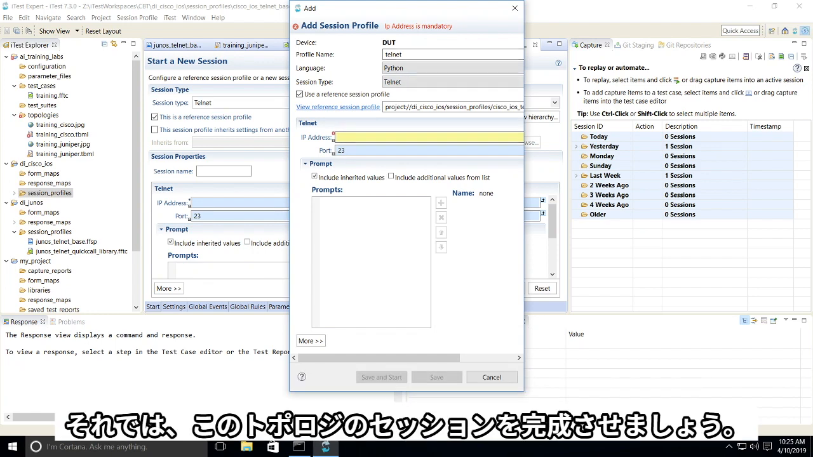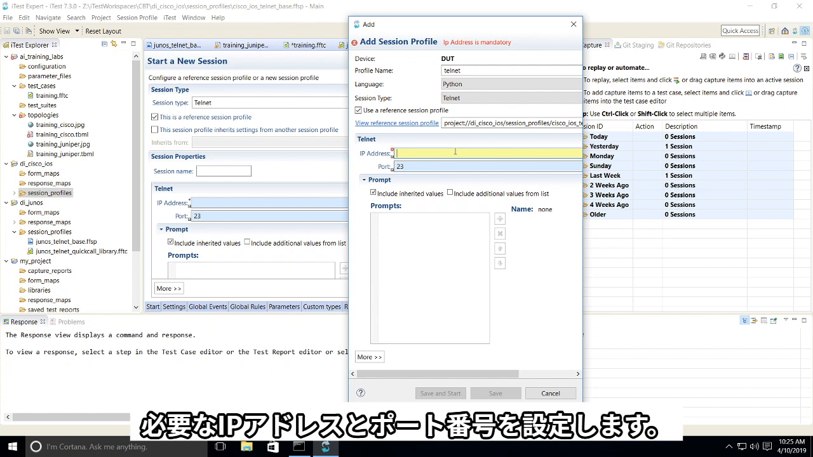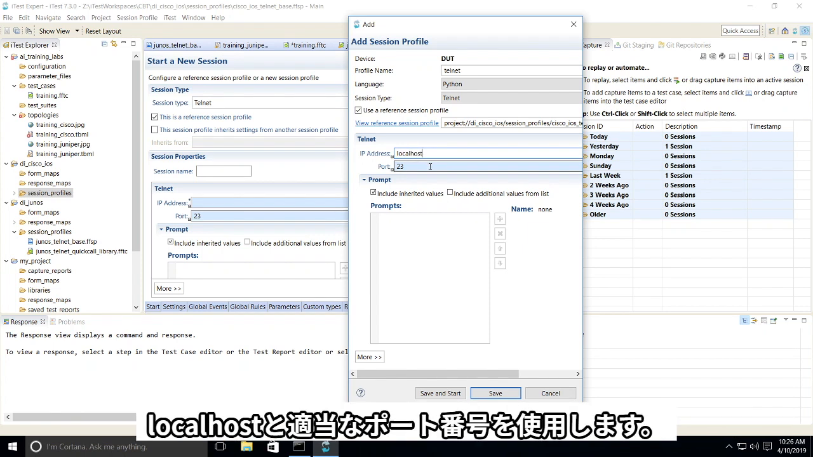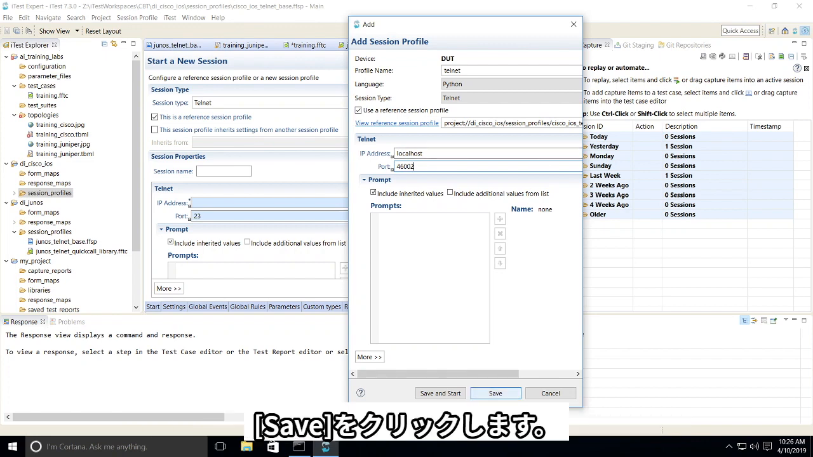So let's go ahead and finish configuring this topology session with the IP and port name that I need. So again, I'm using an emulator for my Cisco switch here. So I'll be using localhost and a strange port number. I'm just going to go ahead and click Save.